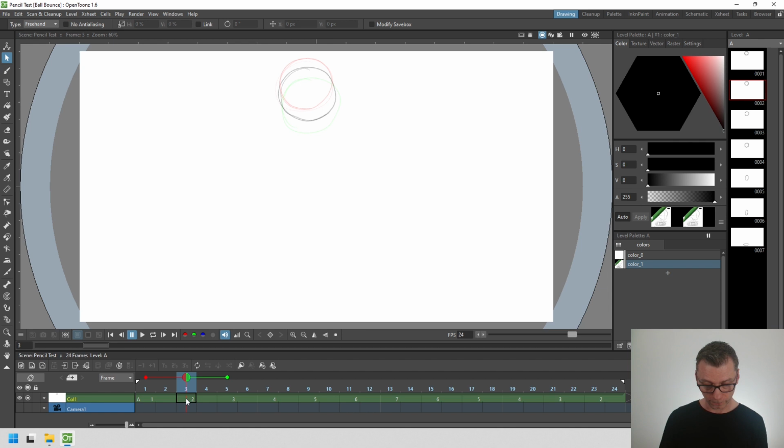So if I wanted to move the pencil line on drawing number 2 nearer to the start to create more of an ease-in at the top of the bounce, with the selection tool selected, I will change the type to rectangular, and I can draw a rectangle around that circle, and I can just click and drag anywhere in that rectangle and then just move the drawing nearer to the previous drawing.